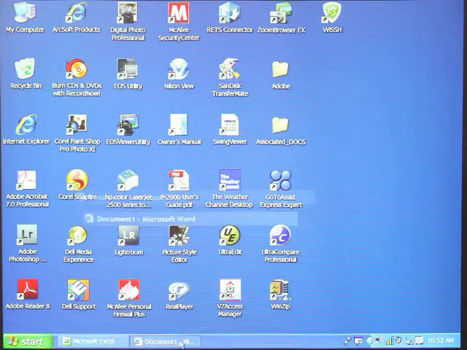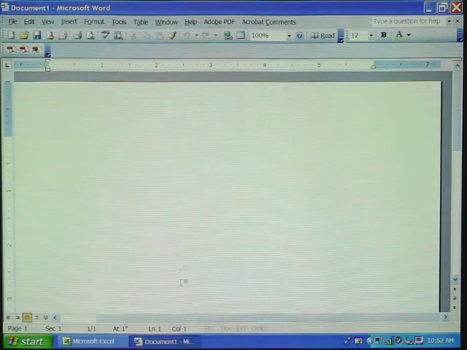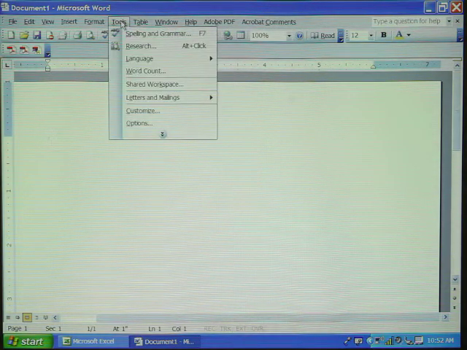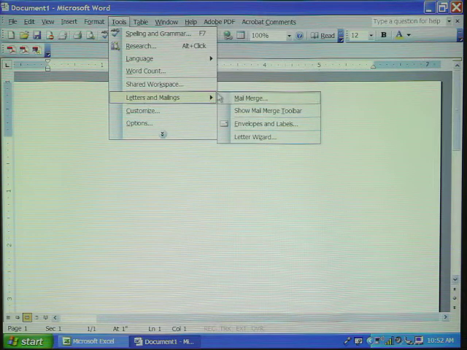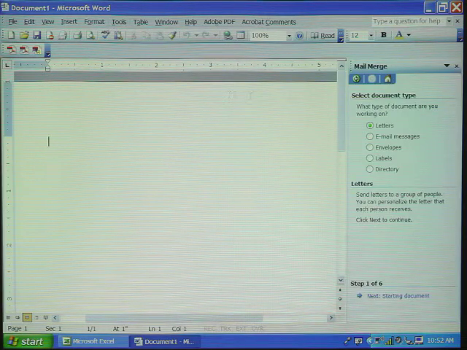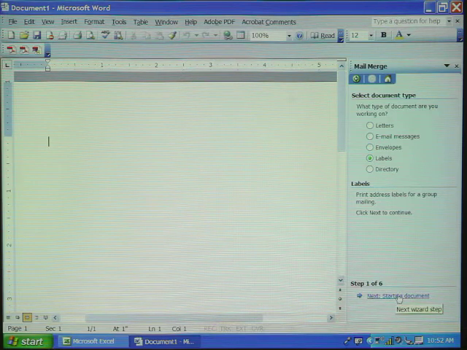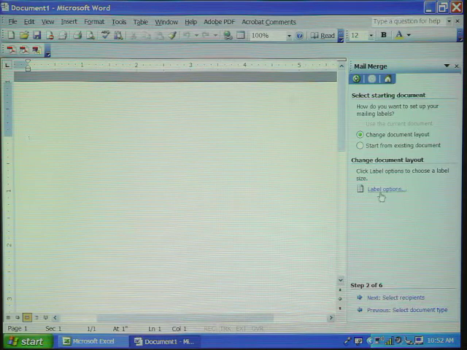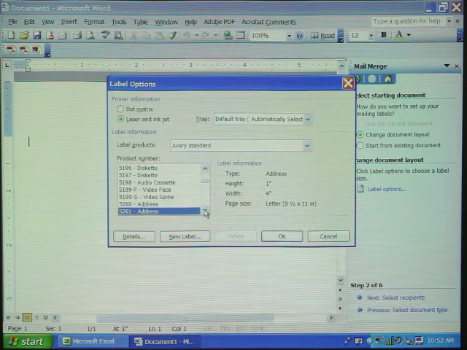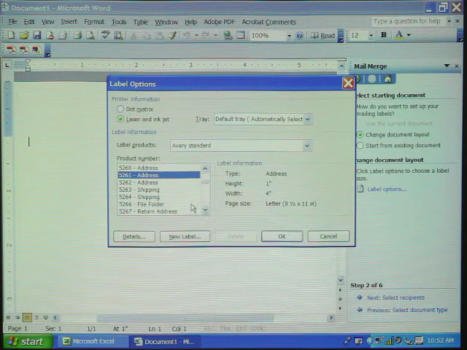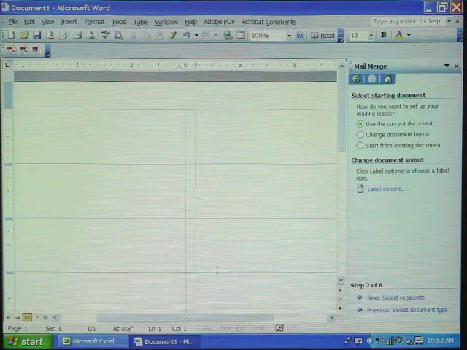Now I'm going to open up Microsoft Word. In Microsoft Word, I'm going to go to Tools, Letters and Mailings, and we're going to do a mail merge. The type of document that we're trying to create is labels. And we have 6 steps right here. Starting document, and we need to select our label options. I use 5161, but depending upon the label that you use, you select the label that you're going to be printing on. So I'm using the 5161s, so I'm just going to click OK. And that sets up my little template there.